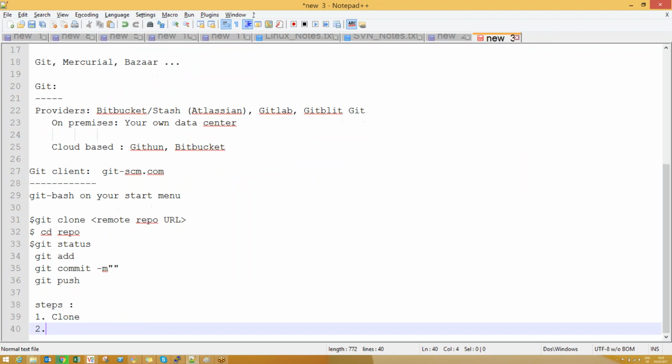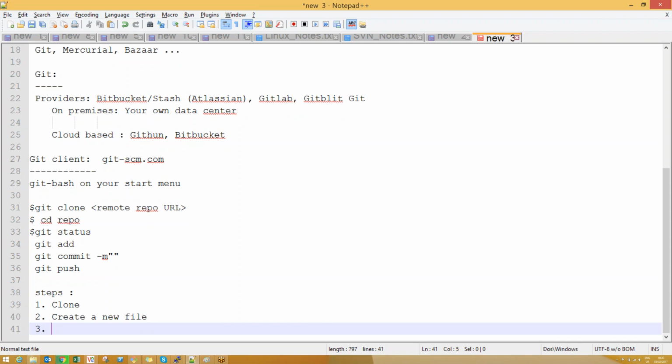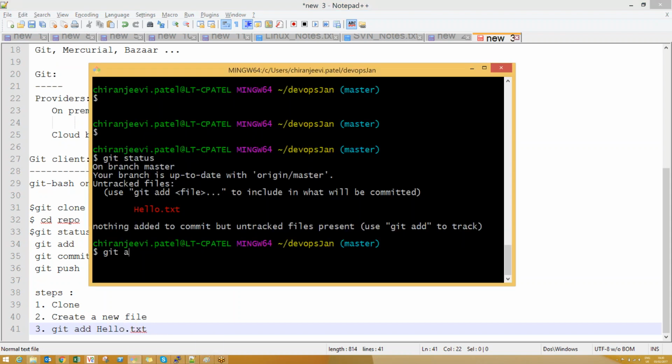First thing is cloning, that we are done. Okay, now create a new file. This we are done. We created a new file. Now this file should be part of your local workspace. So for that you need to say git add hello.txt. So when you say git add hello.txt, then it is part of your local workspace.